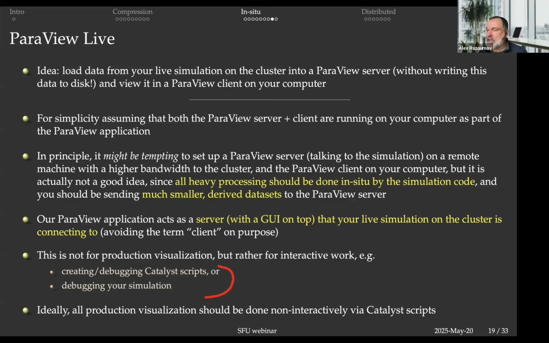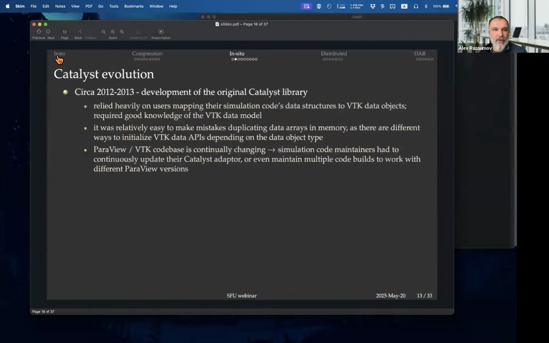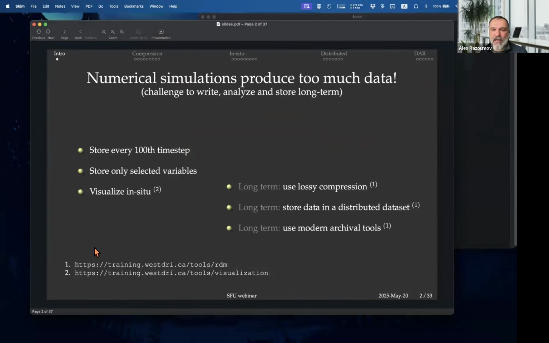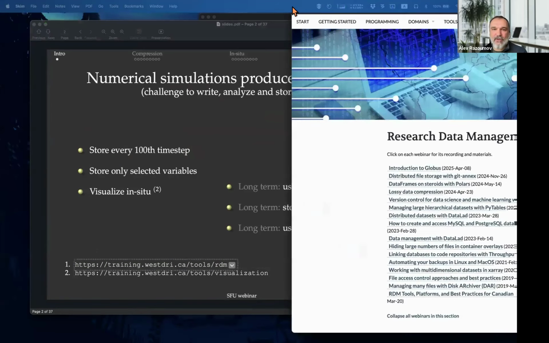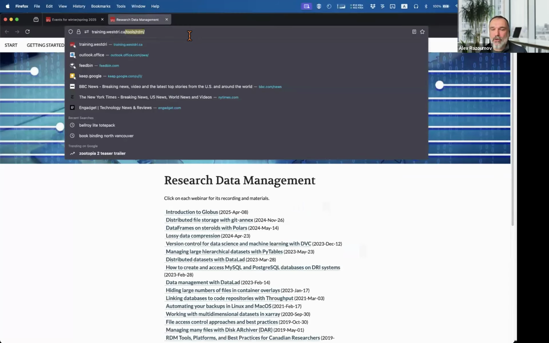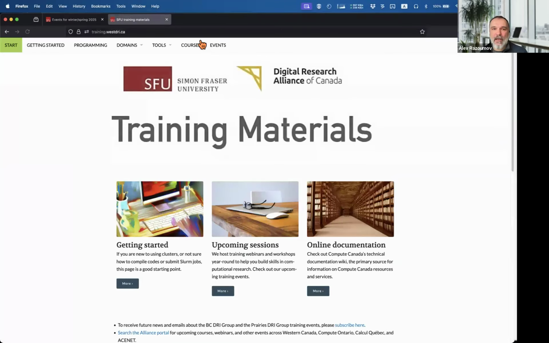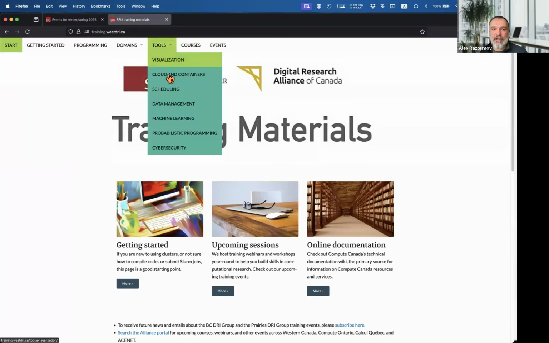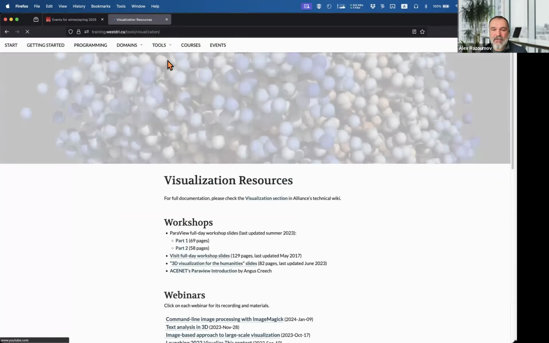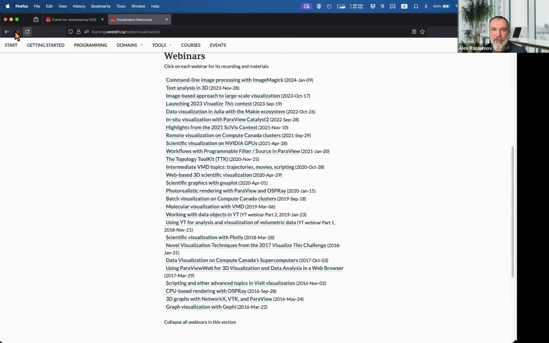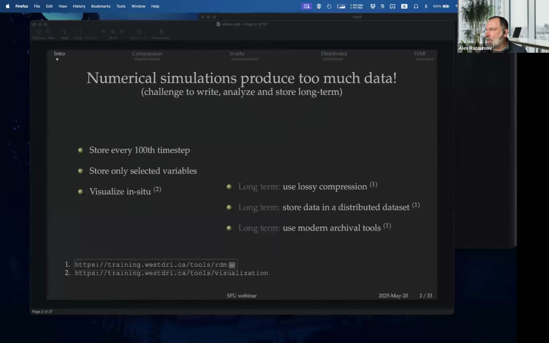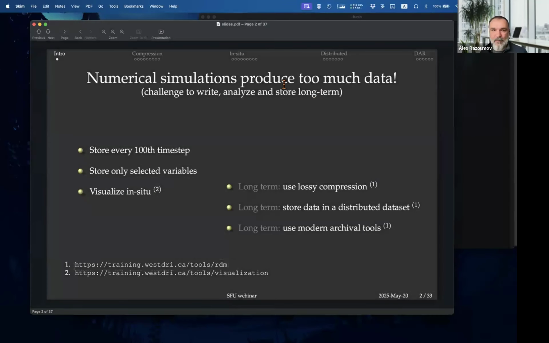Yes. So you can find the webinar presentation linked from the second slide, and I guess you already found it. Let's see, how do I go back to the second slide right here? So on the second slide, there are links to the exact websites. And then you can also find these if you go to our training.westgrid.ca website, and you can go to tools and let's say visualization or data management. So under these, here you can search for in situ visualization. So under these, you can find all the webinars that I refer to here.